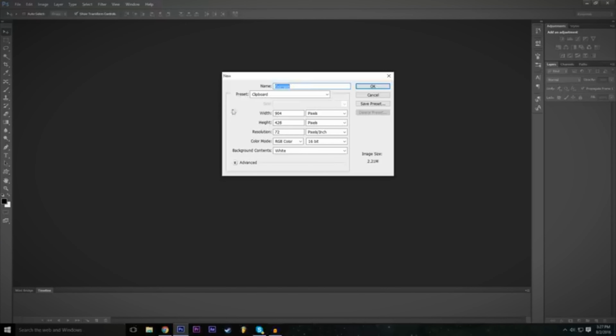And then for the width and height, you can do whatever you want later on, depending on what sort of project you want. Let's say you want to do a Twitter header or something, and there are certain dimensions you want, then you choose that. But for now, we're going to do the standard 1920 by 1080 dimension for this project, and make sure you're always selected on pixels.